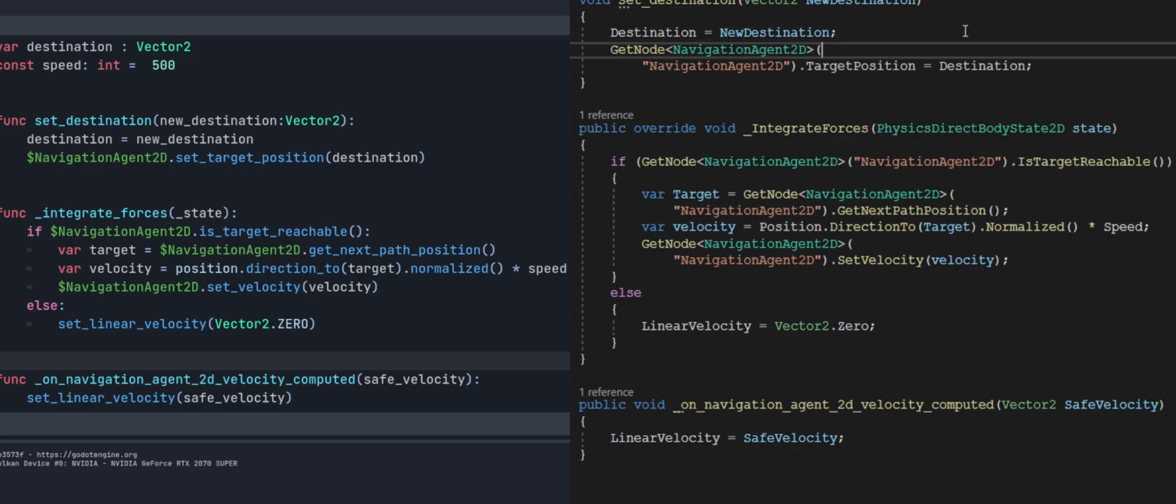All right, next we get our NavigationAgent2D node, and we're going to get the target position of that and set that equal to our destination. Now in GDScript, you see we can simply call set_target_position. Otherwise, you can just access the target position property on it and set it equal to the destination like we're doing in C#. Either way, doesn't really matter. Both accomplish the same thing.